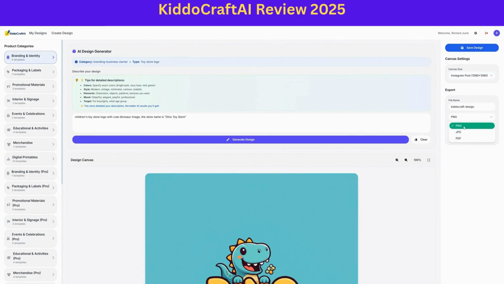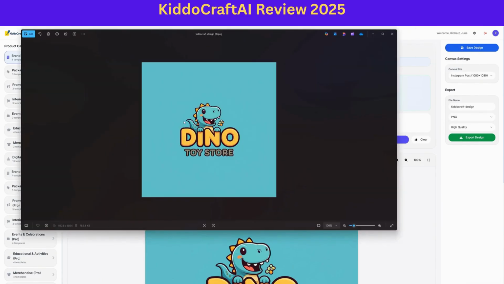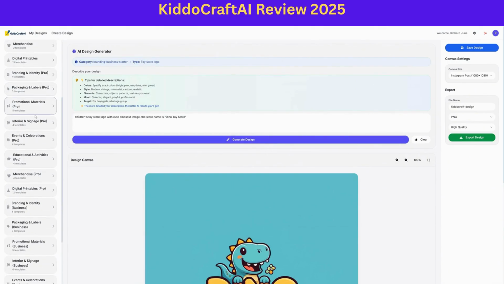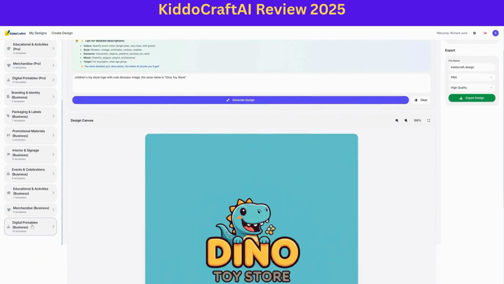When you're ready to use it, simply export your design in PNG, JPG, or PDF format. Rename the file, choose the format, hit Export Design, and you've got a professional quality logo ready to go. Pretty cool, right? That was an example of designing something for an offline business. But now, let's take a look at how you can create digital products you can actually sell online.